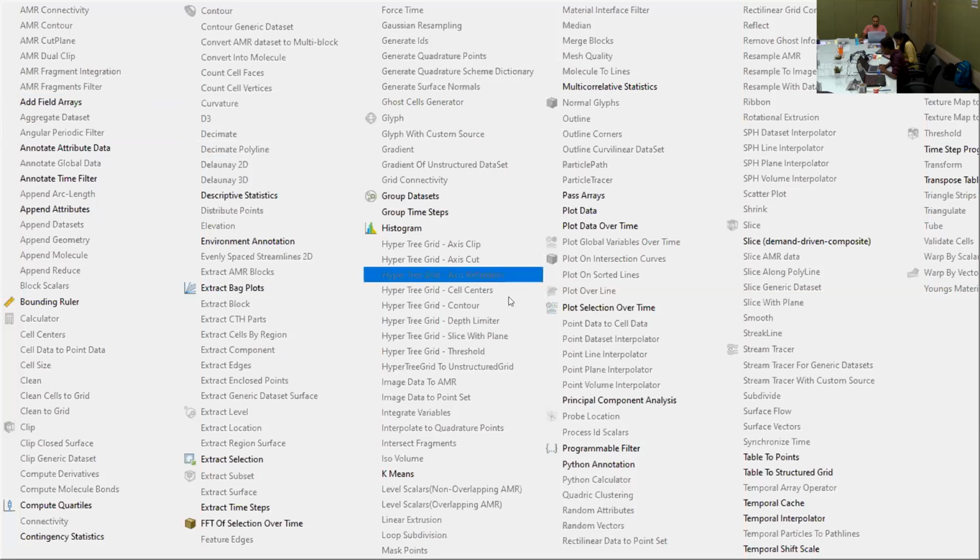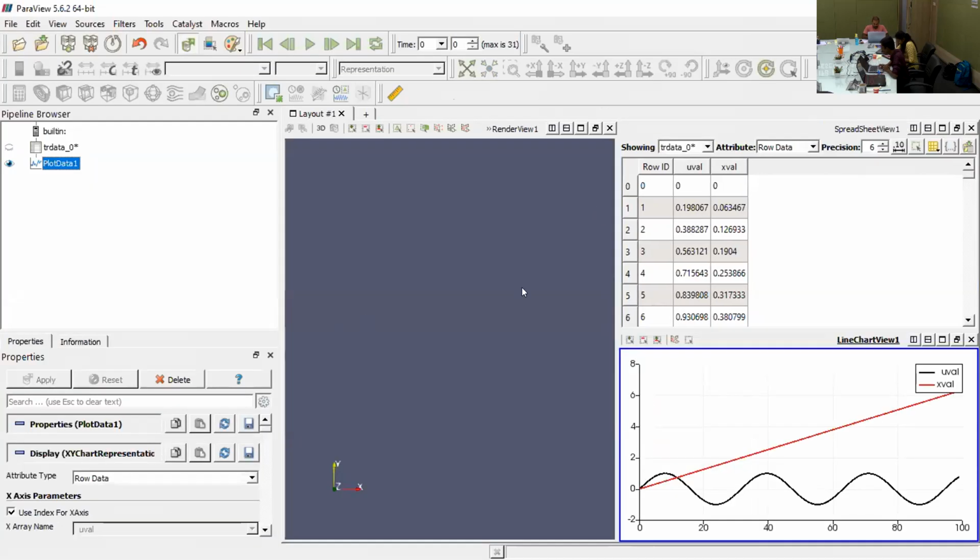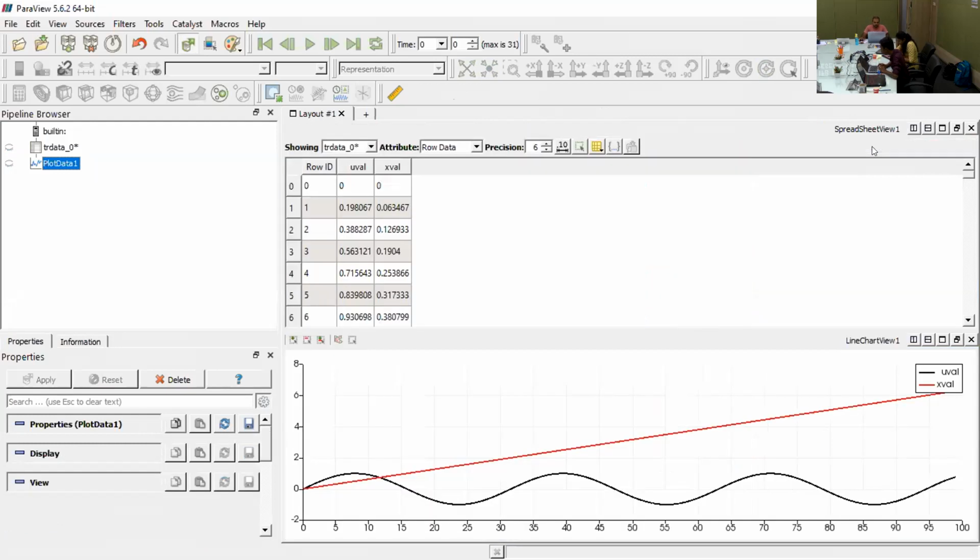Okay. So there are so many things here. These are different filters to plot different types of data structures. We just need Plot Data. You just click Plot Data. Okay. And we can see the functions. But there is an issue. Okay, let's close all unnecessary windows. We don't need the render view, we don't need the data view.